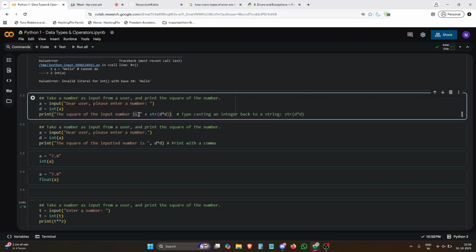The square of the number is. So I am doing d into d. D into d is an int, and I want to make it fit with this line. How do I do it? I am going to typecast the value of d into d. Once I typecast it, it becomes the string of d into d, so it becomes the string of 16. If we had given 4, it would have become 16, and it becomes the string of 16. So once you have the string of 16 plus the square of the number is, they get joined together.